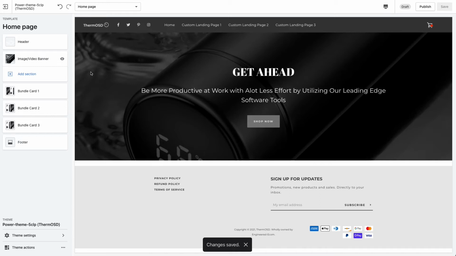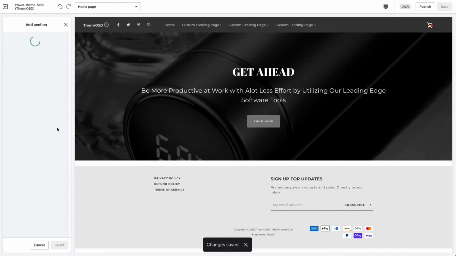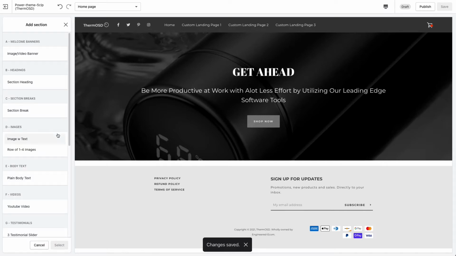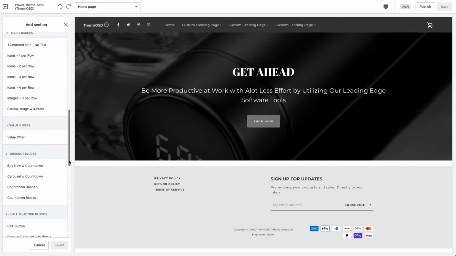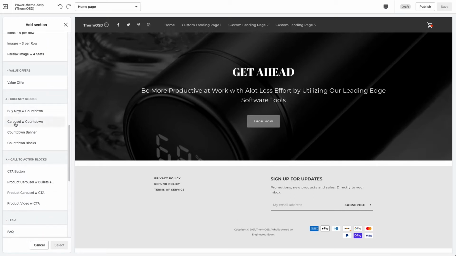So let's continue down our list of the urgency countdown timers. So next on the list, we have a carousel with countdown.